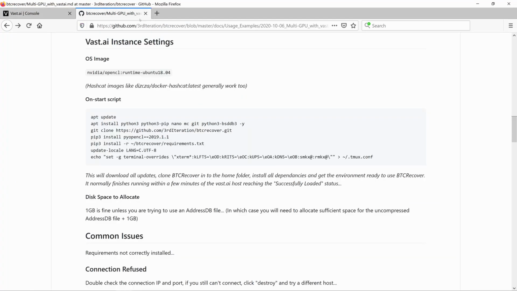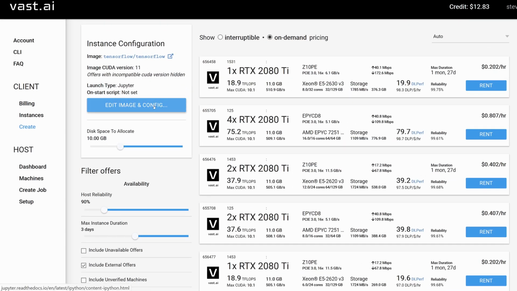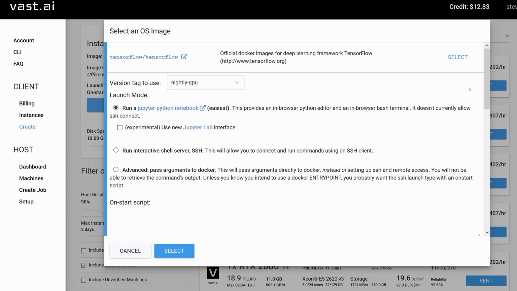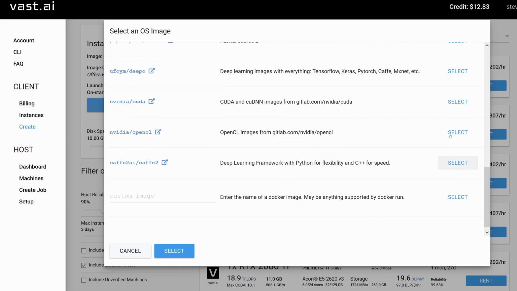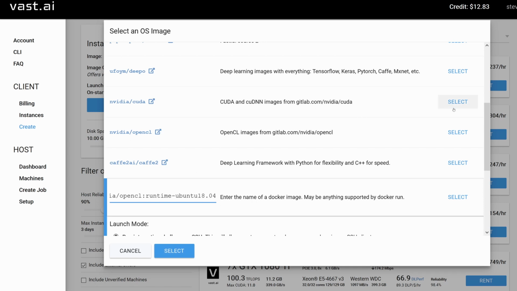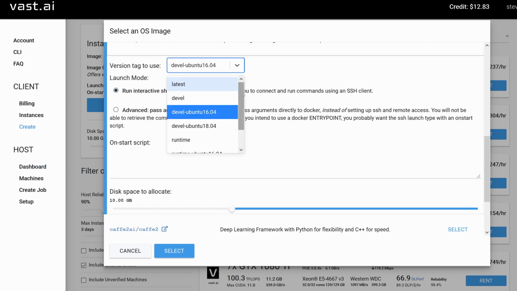So what we're going to do is, firstly, we want to make sure that we're using the operating system image that I've listed here. But generally speaking, if in the future you can't find these OpenCL ones, generally any Hashcat image will work too. But anyway, so what we're going to do is we're going to click over here. We're going to say edit, image, and config. And rather than this AI research one, we are going to select the NVIDIA OpenCL one. Or you could literally just paste it straight in there. But I'll just show you this anyway. So you just select the official NVIDIA one, and the runtime image for Ubuntu 18.4 is the one we want.